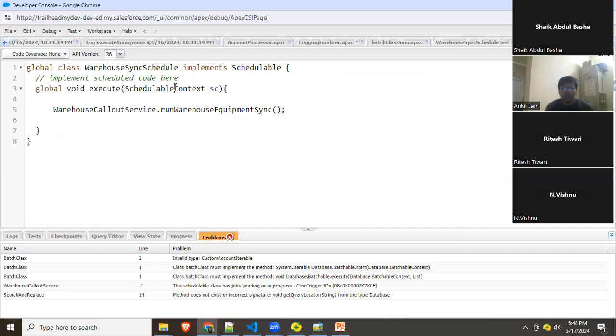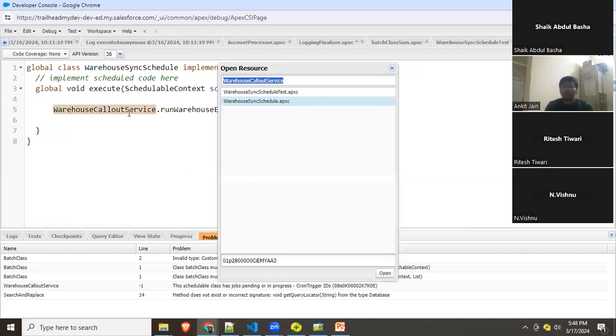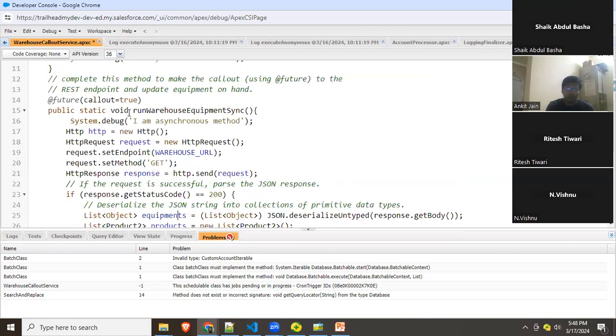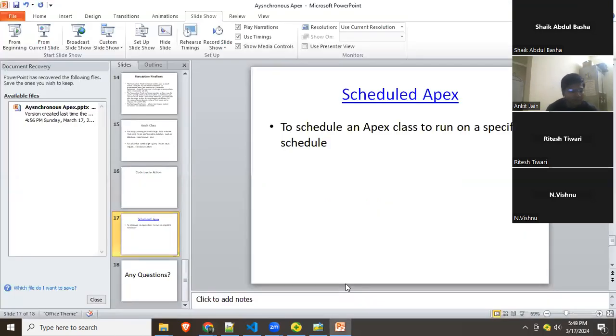This is the Schedulable. Now this one is actually, I think, a future method, I guess. Yeah, so I can schedule future methods as well. I can schedule pretty much anything. It's not necessary that I always use Schedulable with a batch class only. So I wanted to avoid this misconception. So this is your Schedulable.